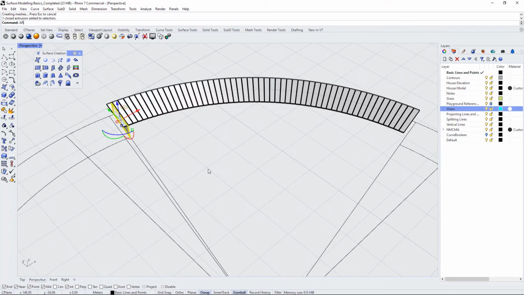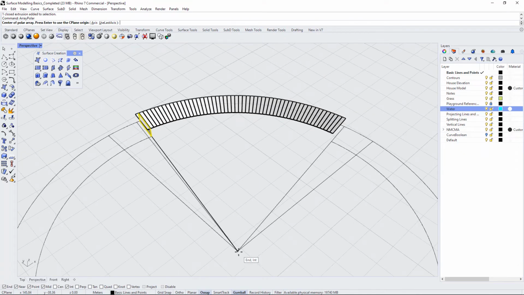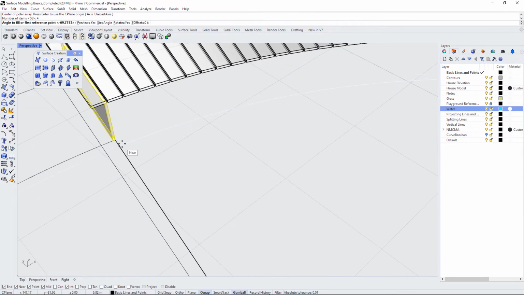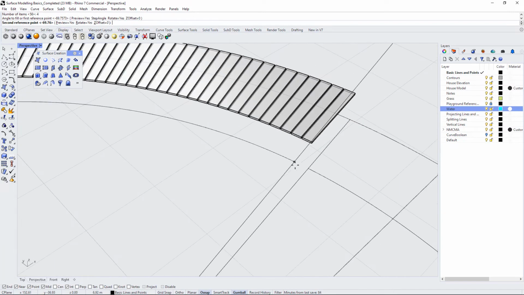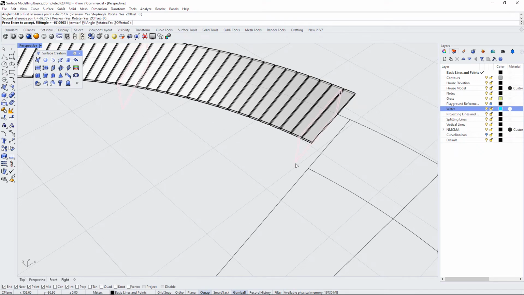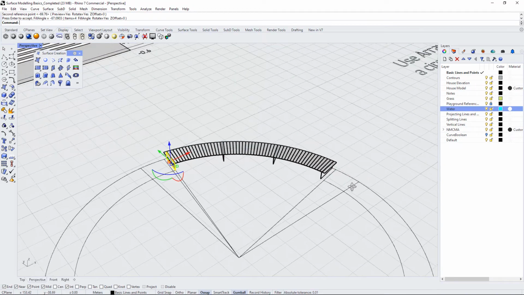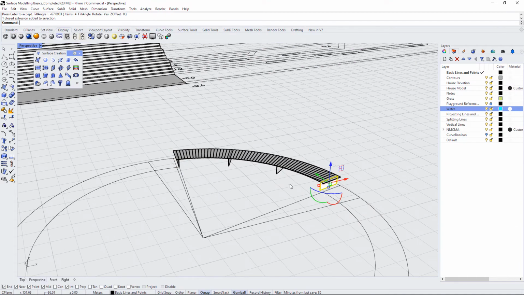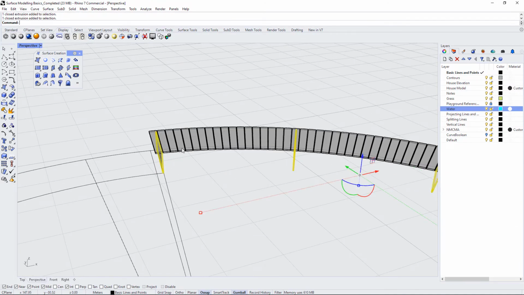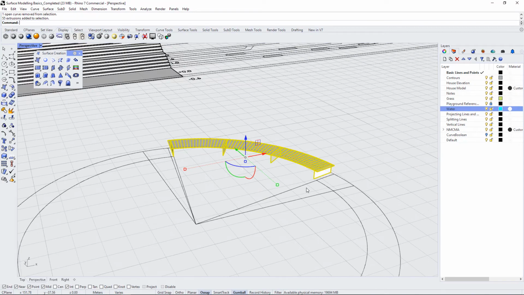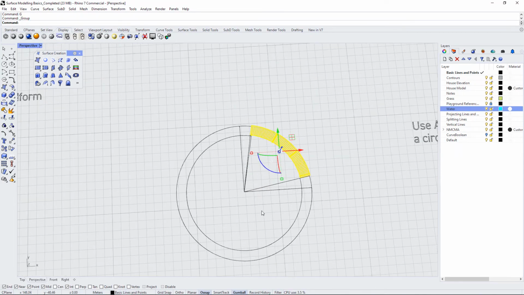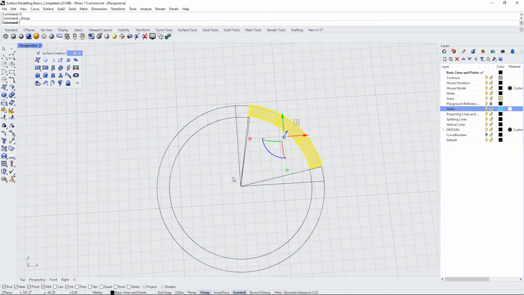I'm going to use array polar again. The center is here. The number of items is, let's say, maybe 4. The first reference point is this one, and the last reference point is somewhere down here. If I had left those points on, I could match up to one of the points, but I'm just going to select something there. And now you see we have 4 supports underneath our bench, just like that. So I'm going to select those supports and this topper, and I'm going to group them together.